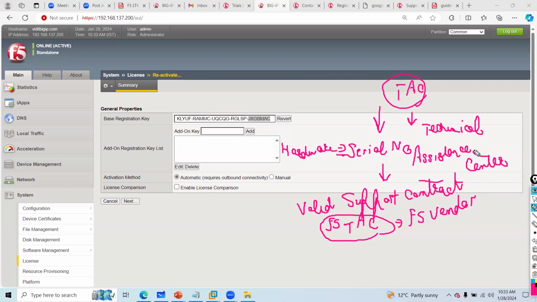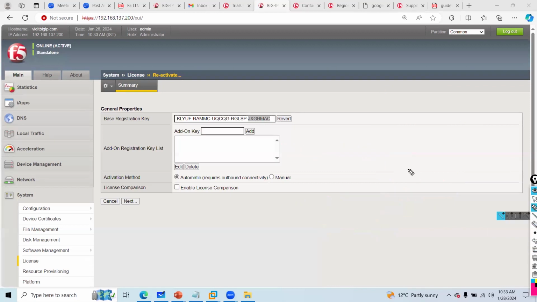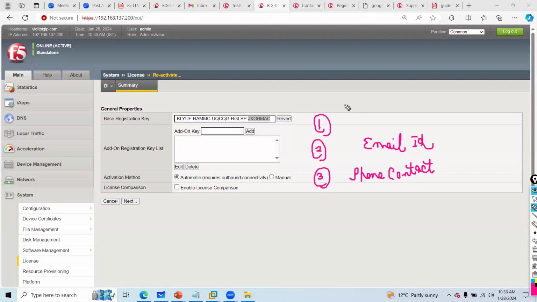So that is how you open an F5 support case. Second thing they will ask you is your email ID, and your phone contact number, on which phone you want further contact. F5 will contact you, right? And first is your serial number or license, second email ID, phone contact, fourth issue description.